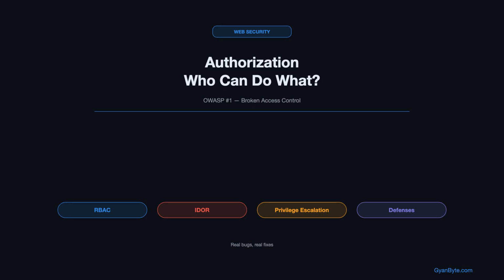Every year. 4 ways it breaks are: role misuse, IDOR, privilege escalation, and the hidden UI trap. Let's build the instinct to catch all 4.